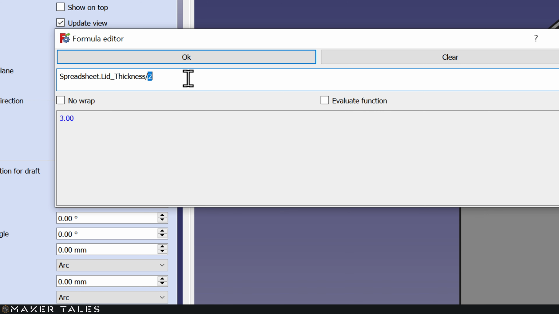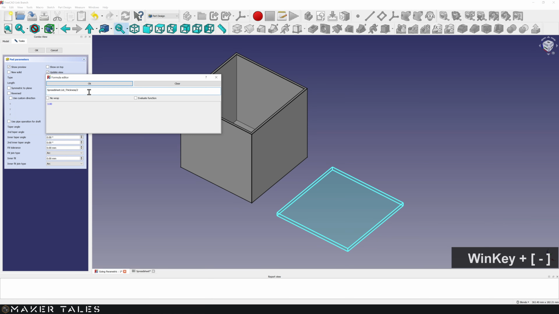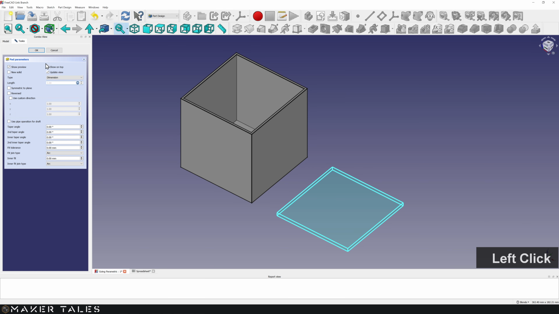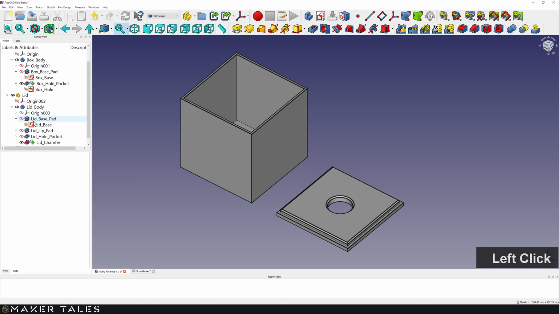So then we can change that in the future. But considering that I know my design and I'm always going to stick to 2, I'm just going to leave that with 2, click OK, click OK. And that's it done. Now let's deal with our lid lip.